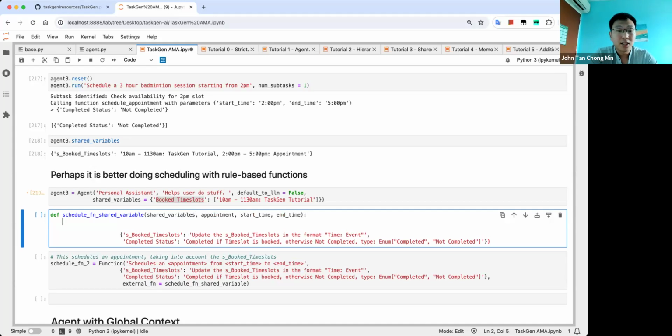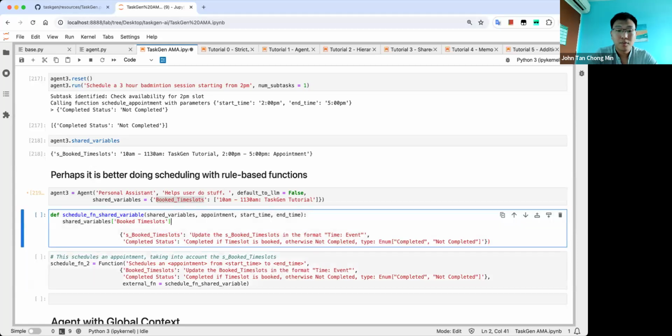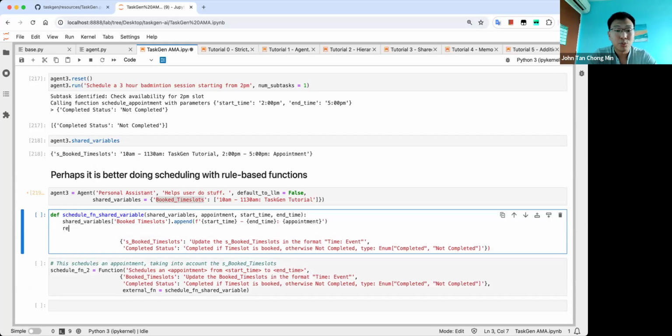So what I do is like this. I just basically do in this book time slots dot append. For now, I just append everything. So I append start time to end time, and I put the appointment here. So basically, I just do a simple append to the shared variables. And then I just return.